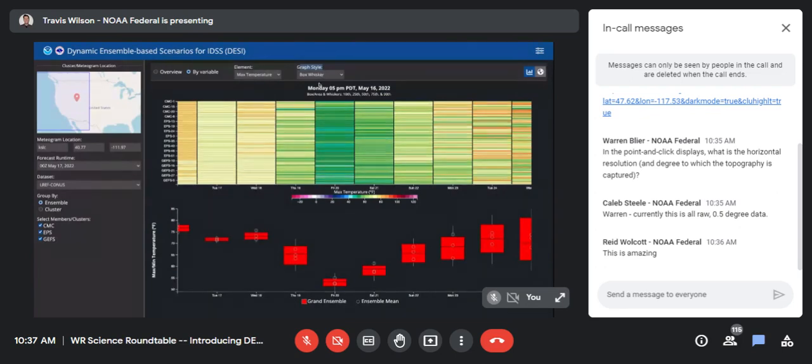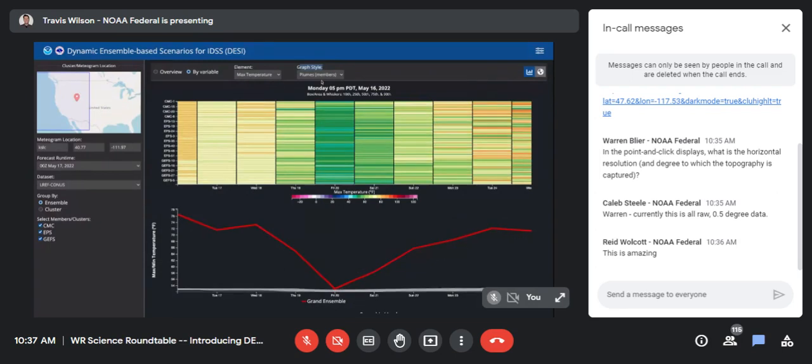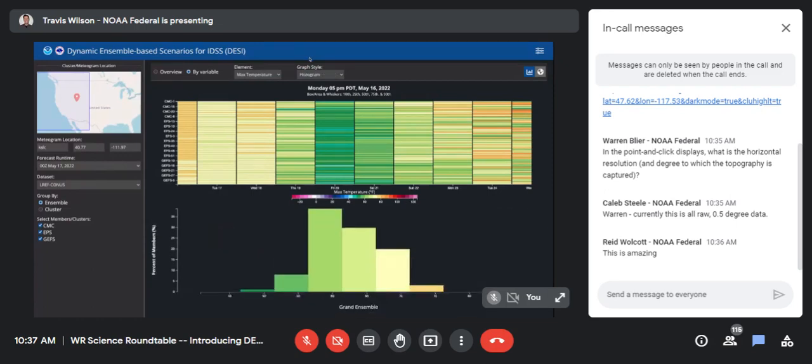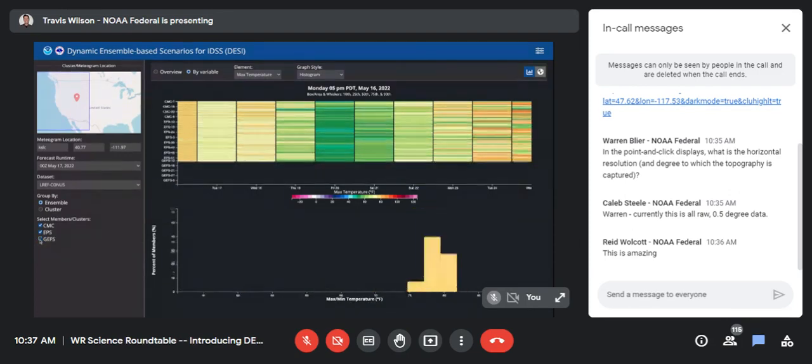And let's say you're a plume person. We got you covered. You can do plumes too. And if you want to look at all 100 ensemble members, you absolutely can, just by changing that select box there. So again, with this view, you can just select the ensemble you want.